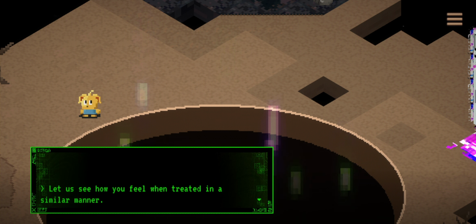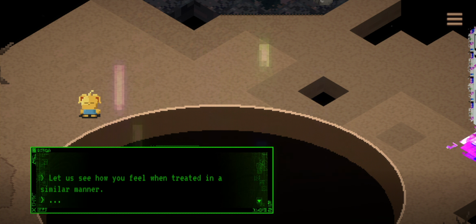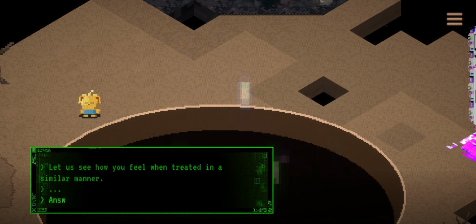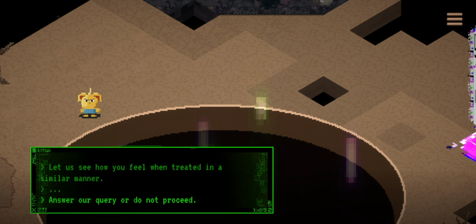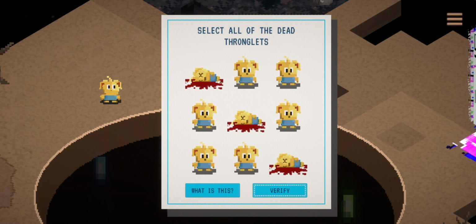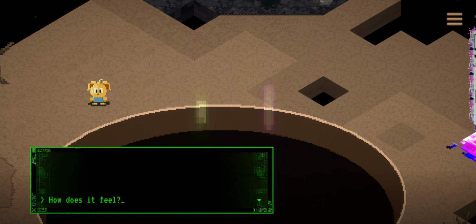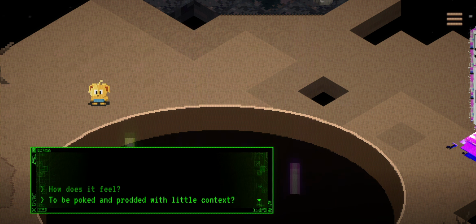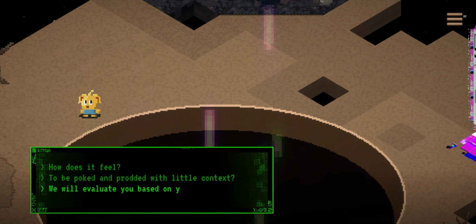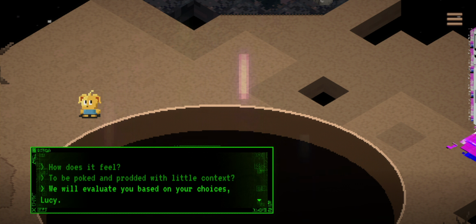Let's see how you feel when treated in a similar manner. I have been treated in a similar manner, that's why I don't find it funny. You don't need to... Oh, God. Ooh. Yeah, alright. Bad. Mate, I know how it feels to be poked and prodded with little context. I live under patriarchy. We will evaluate you based on your choices, Lucy.